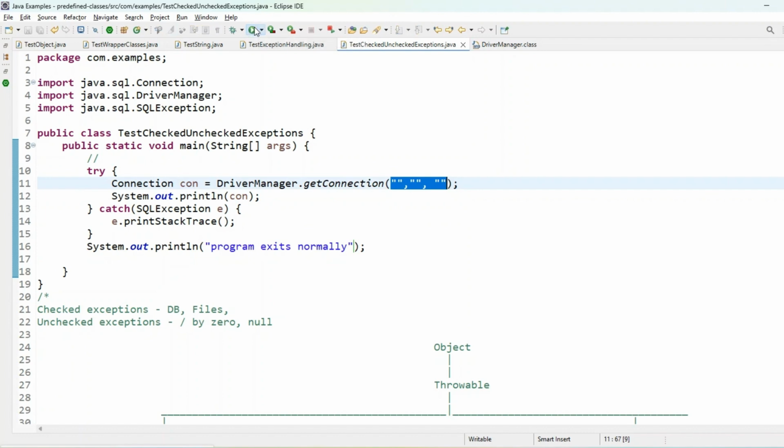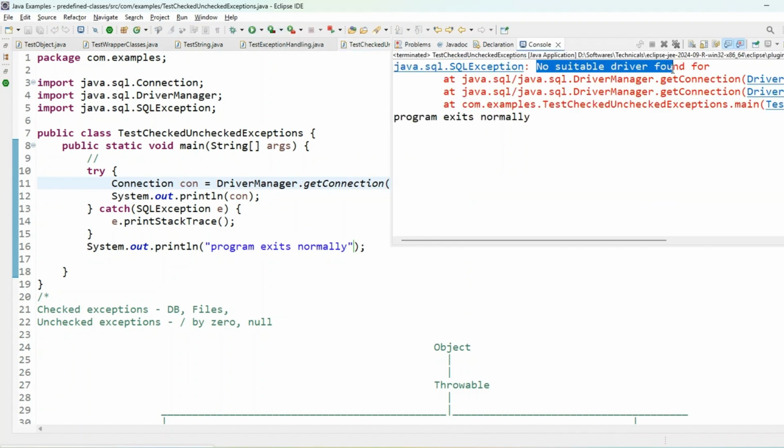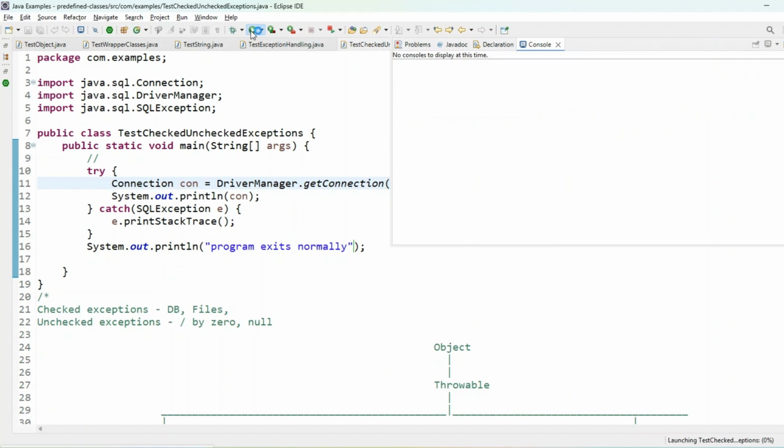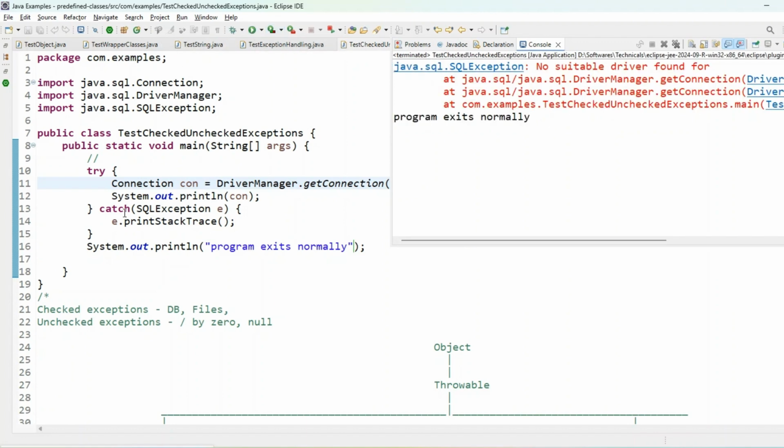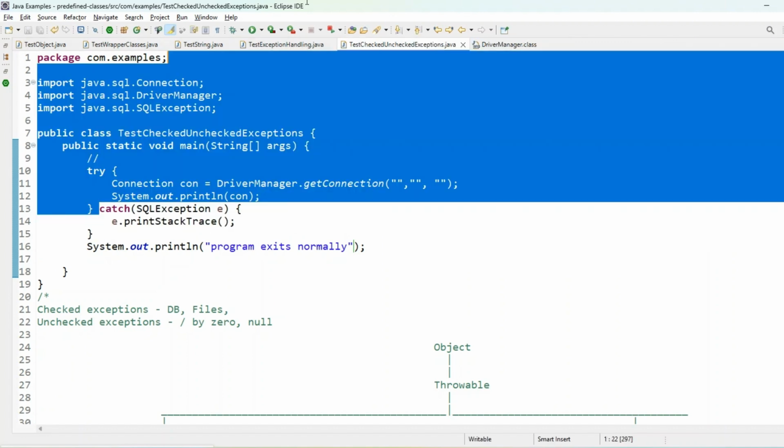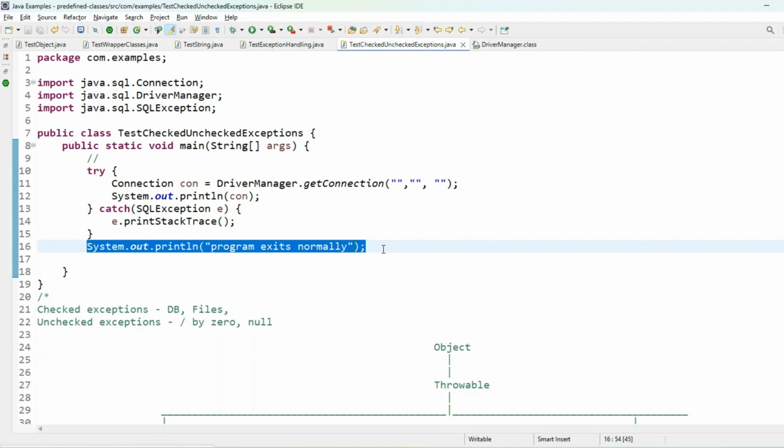So let me run this program. I always see no suitable driver found, and program exits normally is what I am getting because the exception is handled. Every time I run this program, I will get SQL exception, and that is handled. Because of that, the program exits normally is printing. It means the rest of the code present in the application will run smoothly.